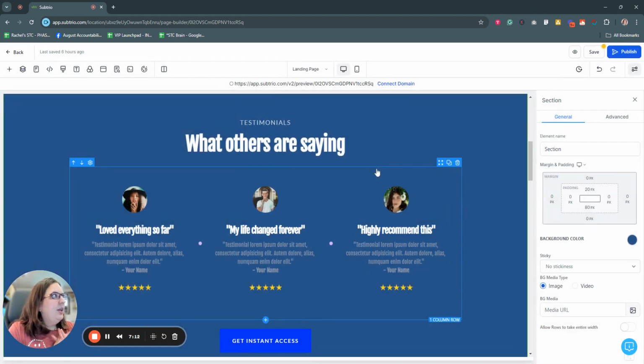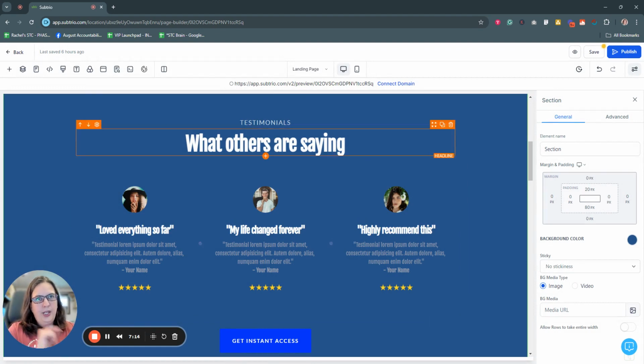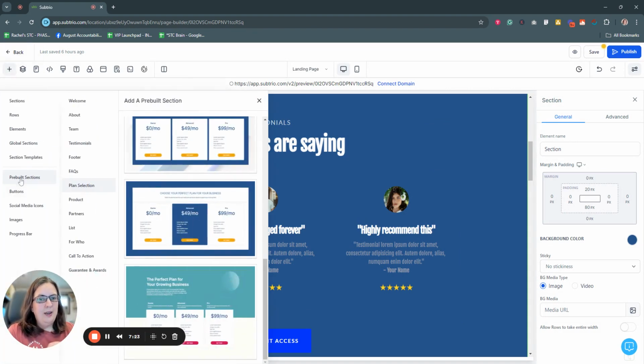I have no doubt that in the future we're going to be able to add our own templates and our own sections to this pre-built section. I'm fairly certain of that. It's just not quite out yet. So I'm really looking forward to seeing what they do with this.